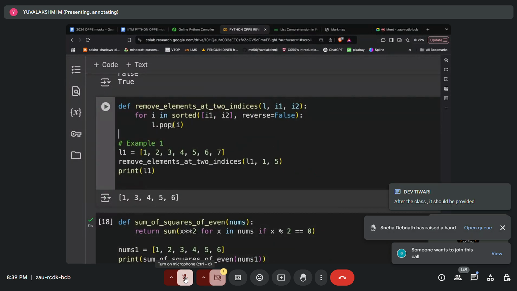Ma'am, if you didn't write reverse equal to false, then by default it will take ascending order. Am I right, ma'am? Yes, default will be ascending. Okay, thank you, ma'am. Now ma'am, if you take reverse, the whole list will be reversed, ma'am.